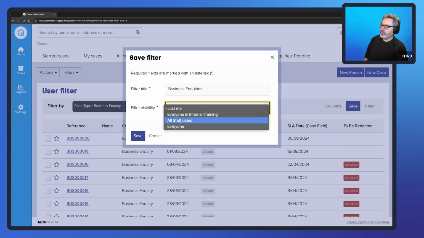Whether it's visible to all staff users, so anyone who is classed as a staff user in Connect would be able to choose this filter to display on their dashboard. Or whether it's literally available for everyone who has access to Connect. The thing to keep in mind with this one is it would make that filter available to customers, but the customer will still only see cases that they've got permission to view. So it's not going to suddenly start showing the customer a list of cases that they shouldn't be able to access. So the customer would still only see their own cases in the system.